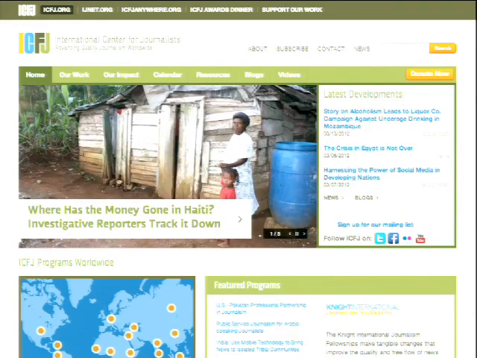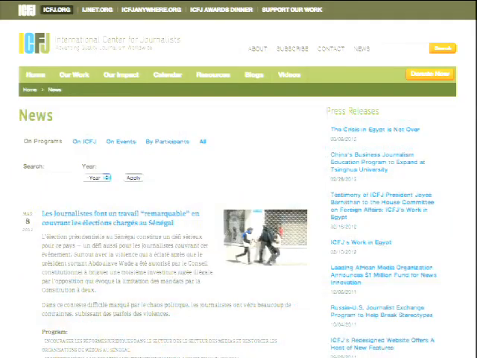An image carousel. ICFJ uses an image carousel to quickly communicate the work that they're doing and the stories that they're covering. The news section is presented in a blog style. It includes search capabilities.